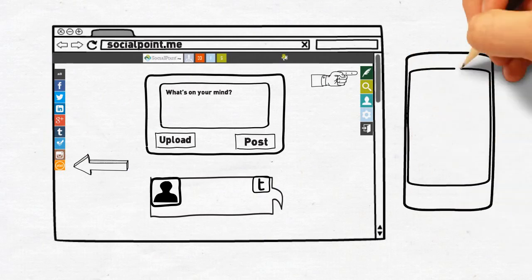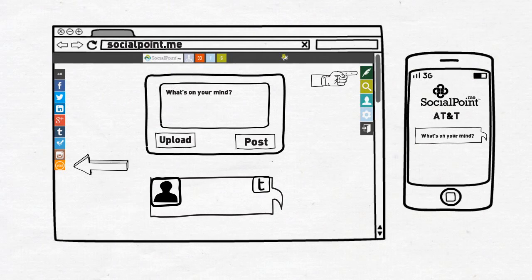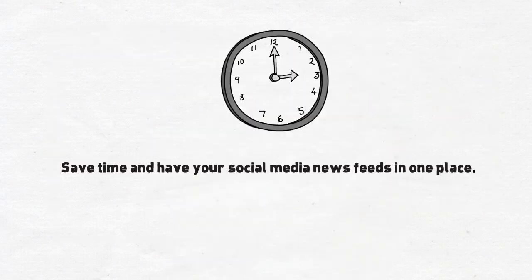SocialPoint is also available as a mobile app, so you can update all of your statuses no matter where you are at that particular moment. Save time and have your social media news feeds in one place.